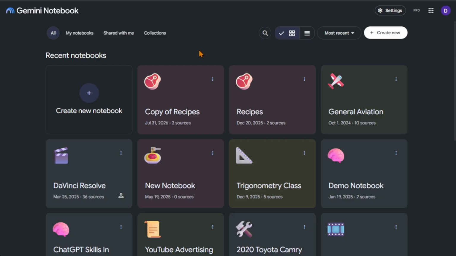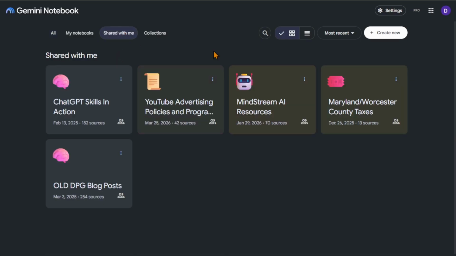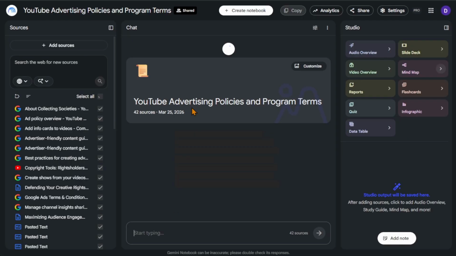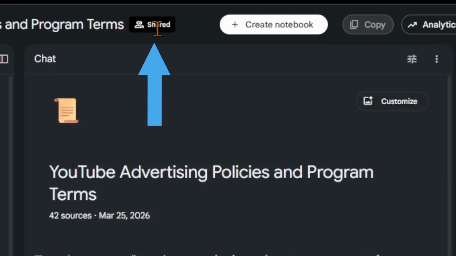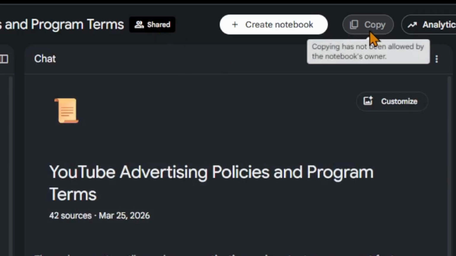One thing to note about this is if you have shared notebooks, the owner of that notebook has to actually change the settings so that you can copy it. So let's go into this YouTube advertising notebook. This is a shared notebook. You can see right there. And if I want to copy it, I don't know if you can see that, but the copy button is actually grayed out. And if I hover over it, it says a copy has not been allowed by the notebook's owner.